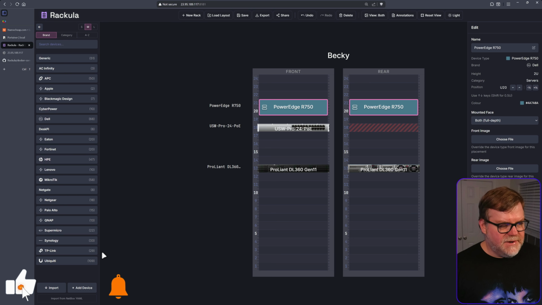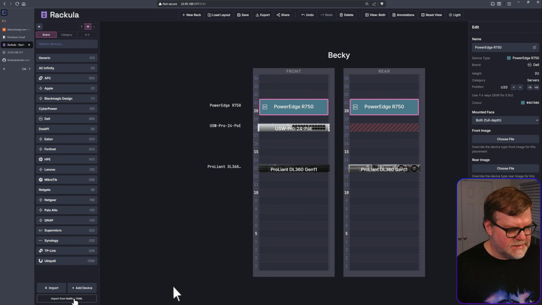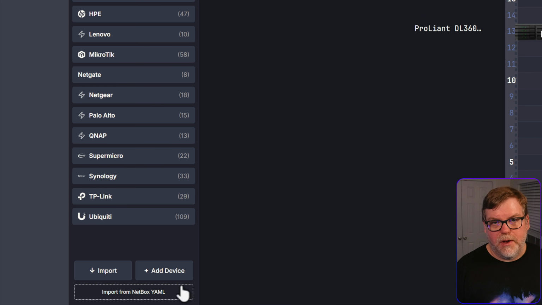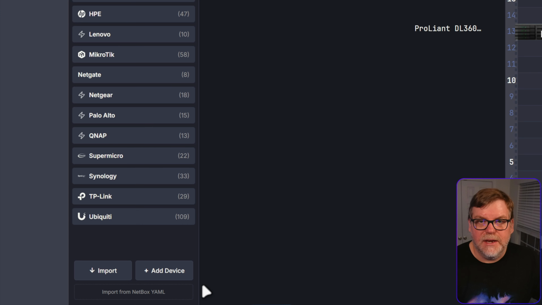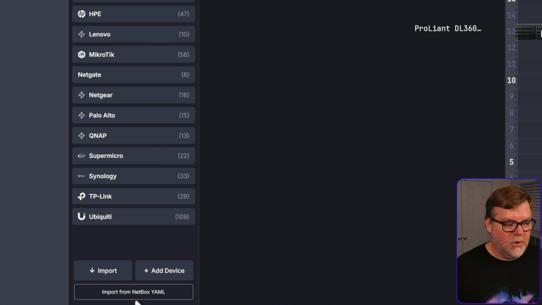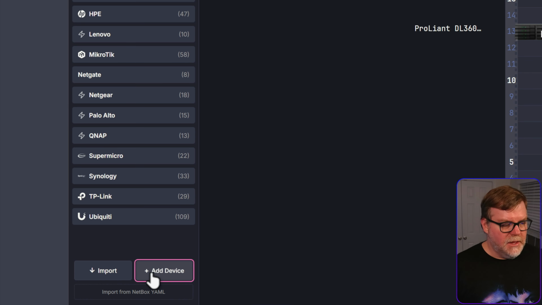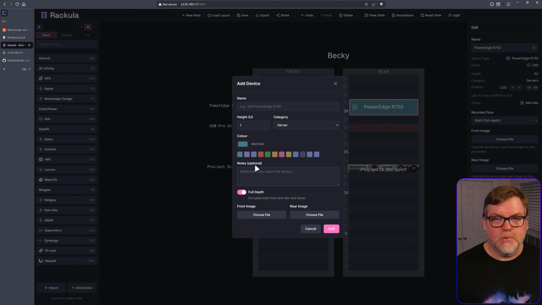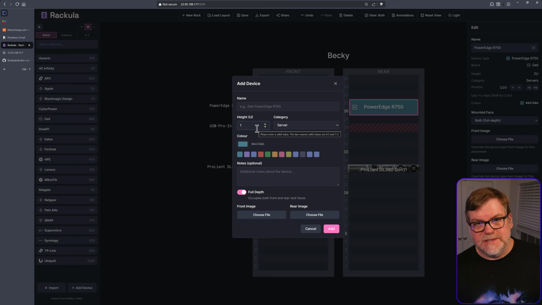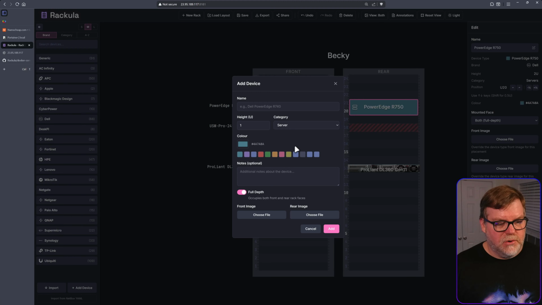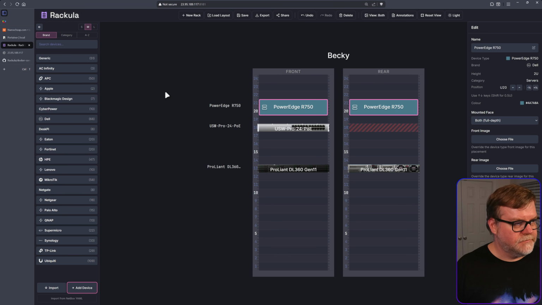Now on the left hand side, I want you to check this out. We did recently a video on Netbox. If you do have any information in Netbox that you want to import, you do have the ability to import a Netbox YAML file, which is kind of cool. You can also add devices. So if there's one that maybe doesn't exist in here that you do want, you do have the option of loading custom devices as well and picking your custom colors.